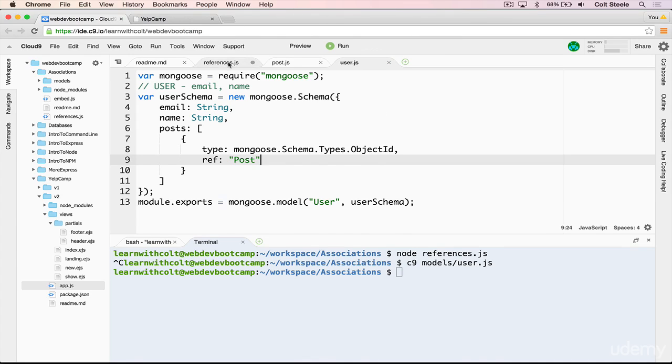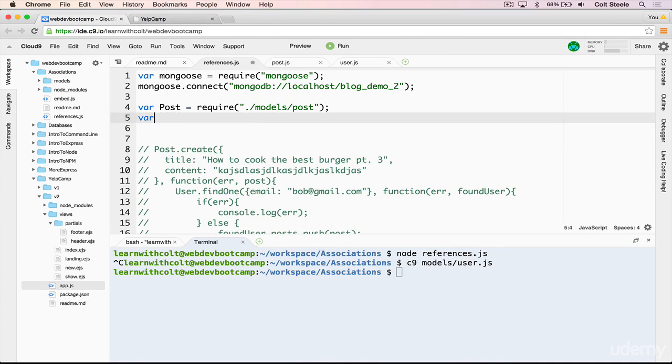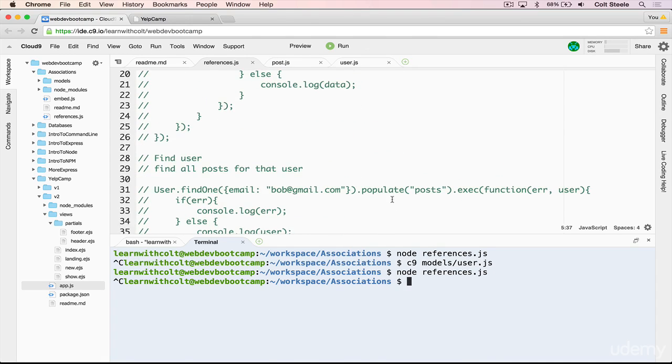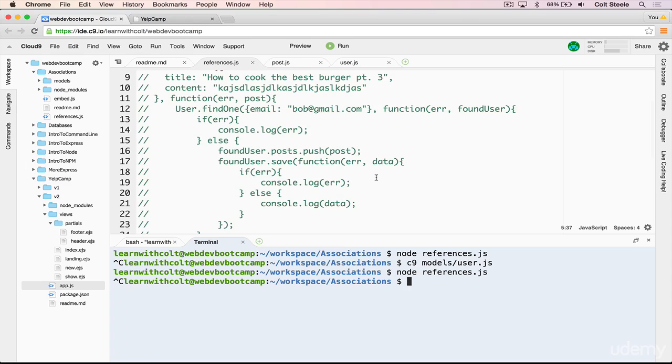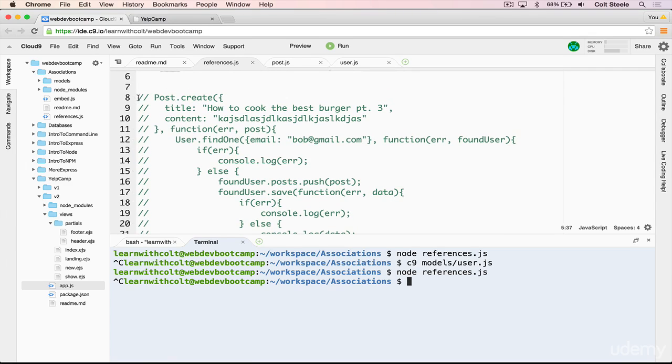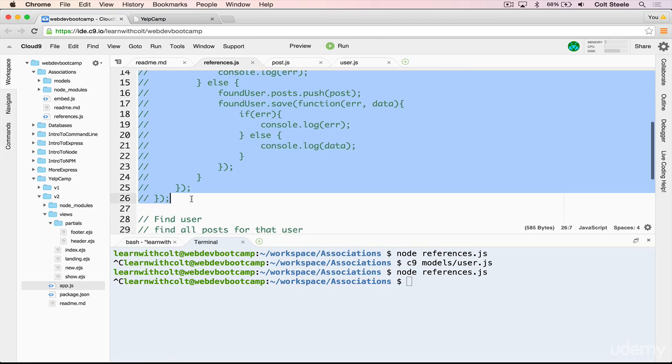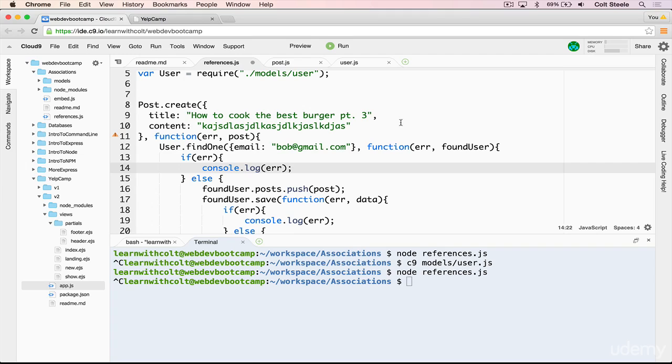We'll save, now go back to references, and we're going to run var user equals require, and this should be ./models/user, and let's save and make sure both of those are requiring correctly. There we go. And now let's try using it. So what we're going to do is just uncomment some of this code. We'll do this right here, which is going to make us another post with how to cook the best burger, and we'll do part 4 and some gibberish.